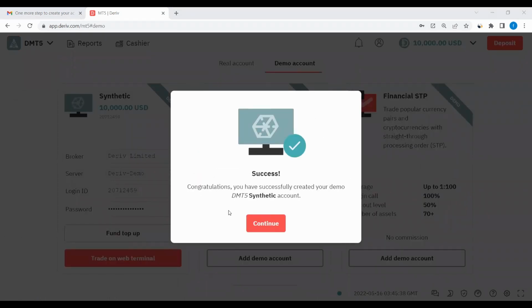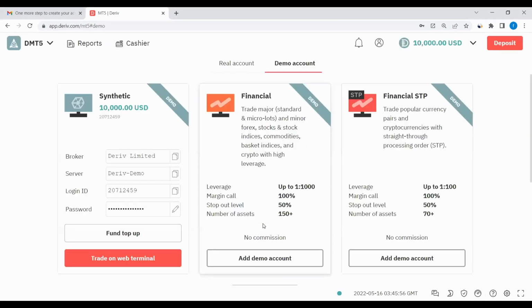I have already input my password, and you can clearly see it's a success. Your password has to be strong, and please do not share your passwords with anyone, unless you're in business together with that person. But it's not advisable to share your password with anyone. After inputting my password, I'll click on continue.